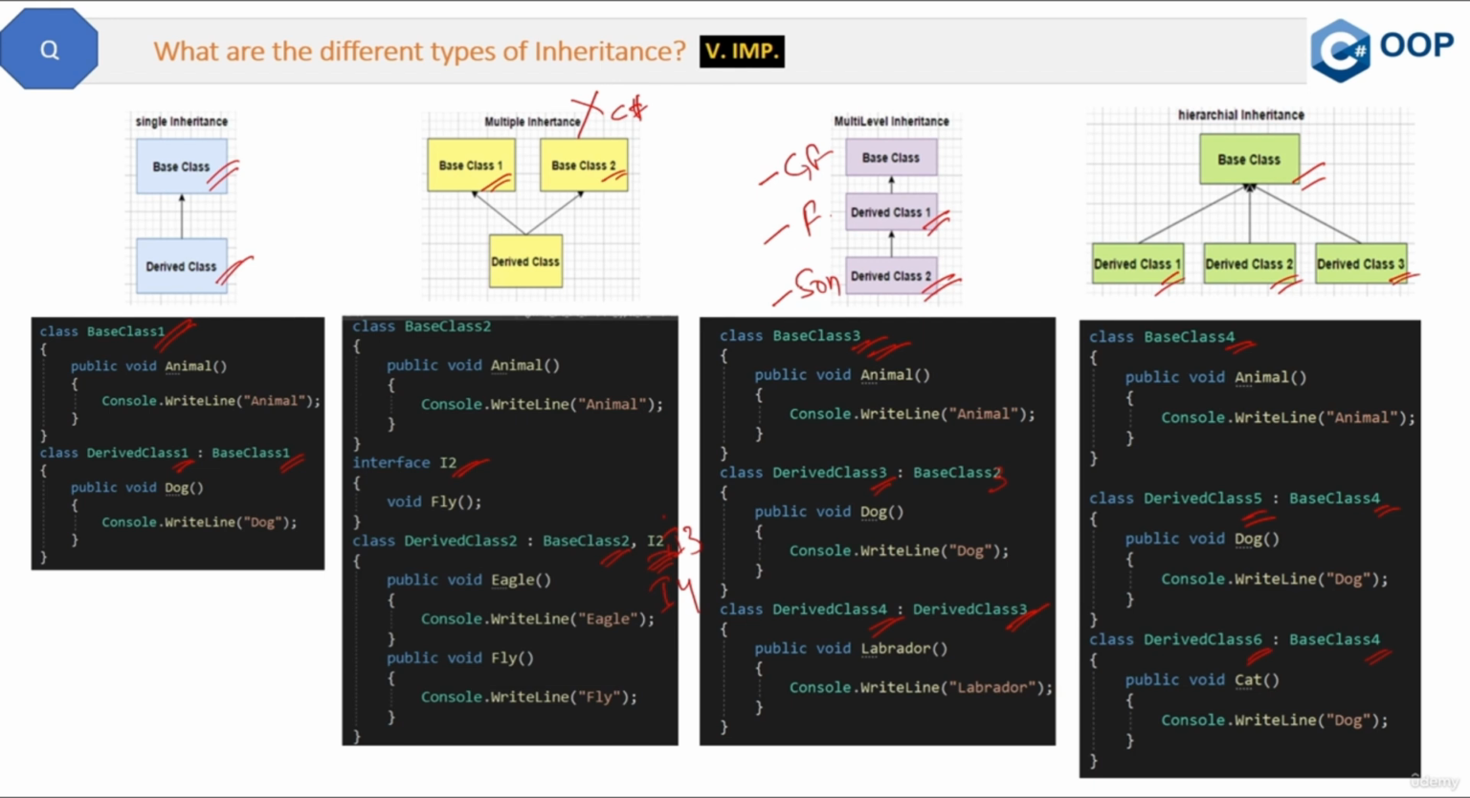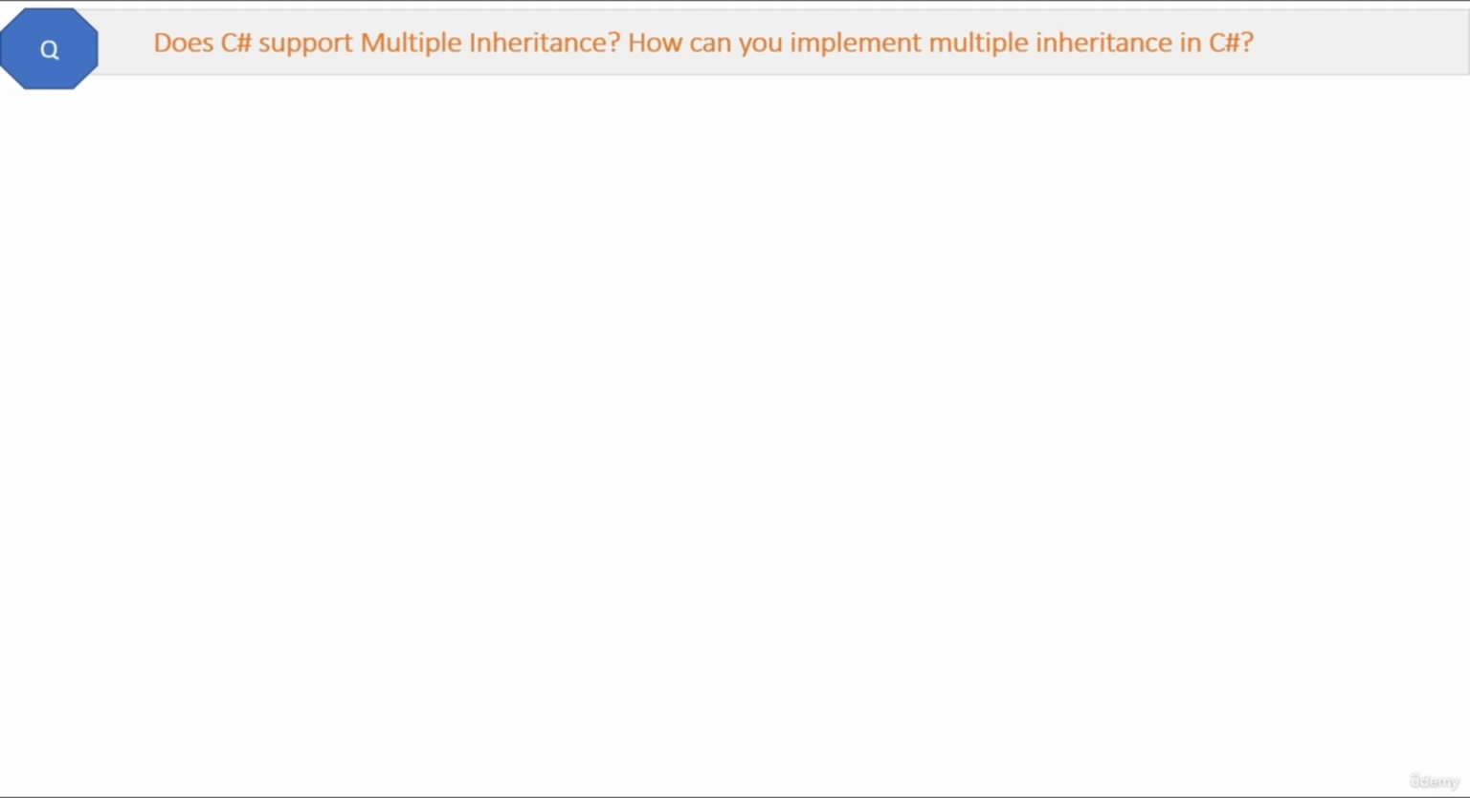Okay. Now again, just a reminder, base, parent and superclass are the same, and child, derived and subclass are the same. The name is different, but the thing is the same. So these are the different types of inheritance which are asked in many interviews, and these are what we have in our C# programming. Does C# support multiple inheritance?